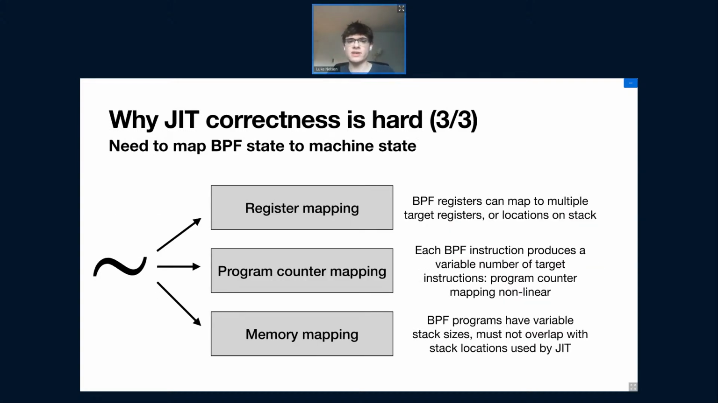So lastly, we actually have to say what we mean when we say that the BPF and the native states are related. So we need some way of mapping the BPF state onto the machine state. And in Jitterbug, we break this down into roughly three components. So the first is how to map BPF registers onto hardware. For some architectures, this mapping is simple. It's just a one-to-one mapping of BPF registers to hardware registers. But in some architectures, like 32-bit architectures, each BPF register might have to map to multiple target registers. Or if there aren't even enough of those, it might have to map to locations on the stack that are loaded and saved to temporaries as needed. So that makes it difficult to specify the register mapping.